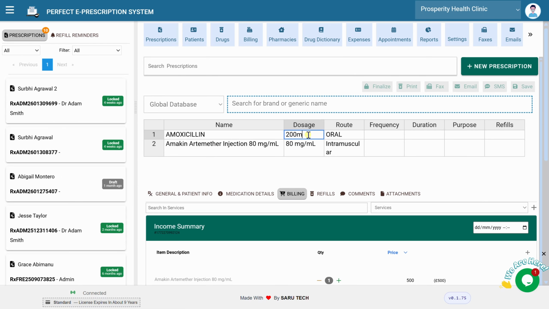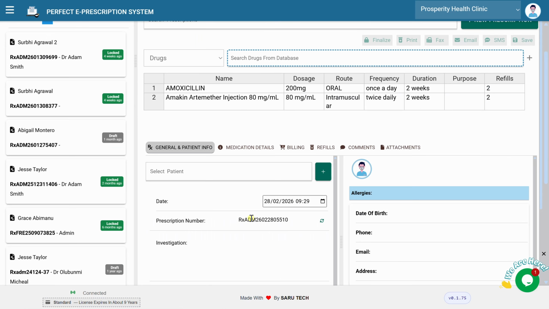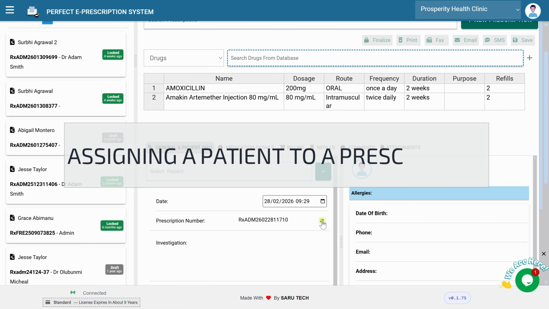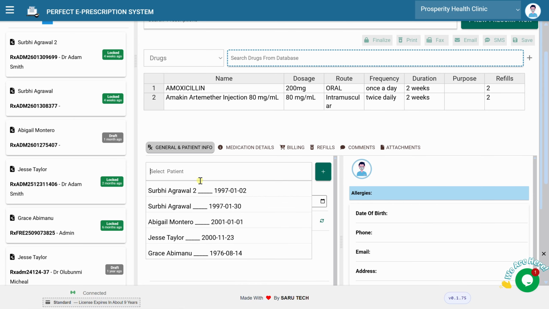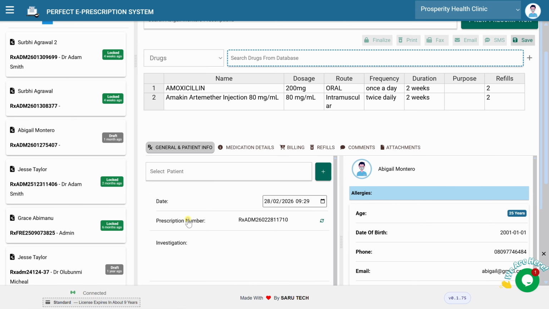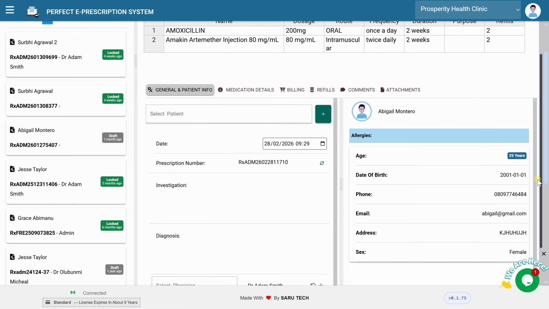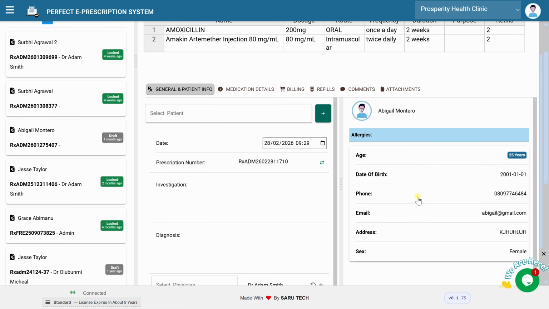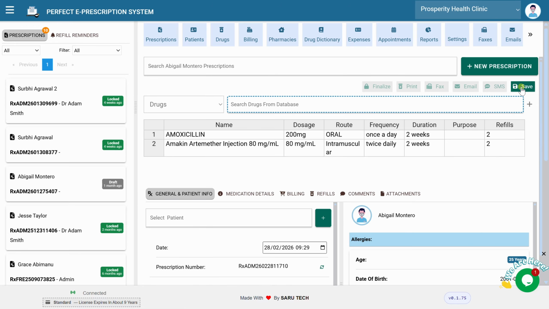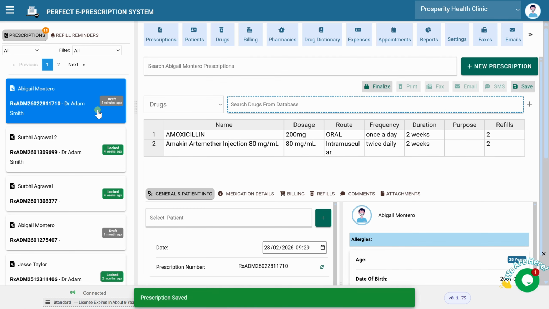Entering prescription details. For each medication, you can enter dosage, route, frequency, duration, purpose, and number of refills. A unique prescription number is automatically generated. To assign a patient, start typing the patient's name to search existing records. If the patient is new, click the Add icon to create a new profile. Once selected, important information such as age, allergies, and medical history automatically appears to support safe prescribing. You can save the prescription at any stage and return to edit it later.